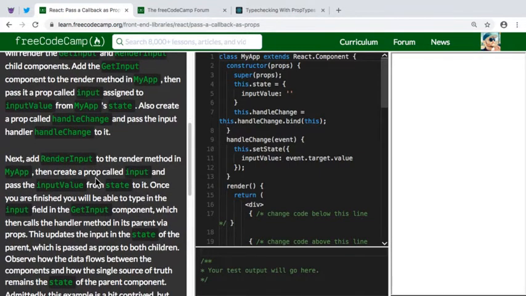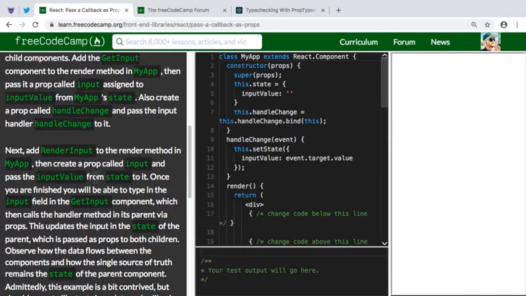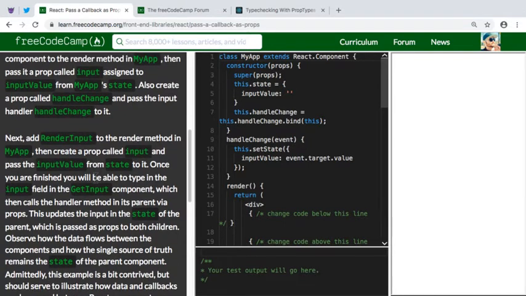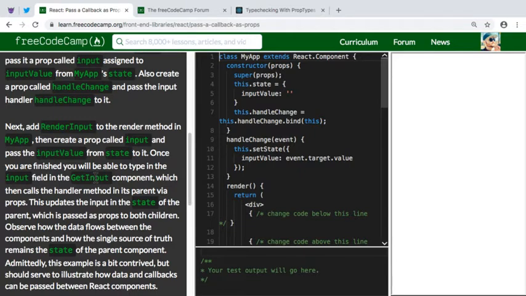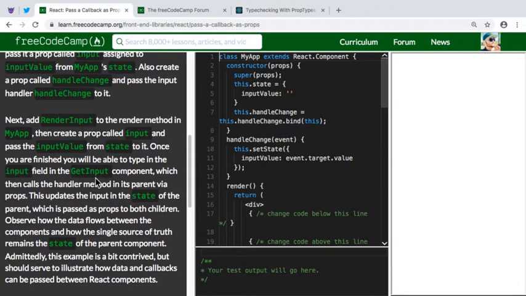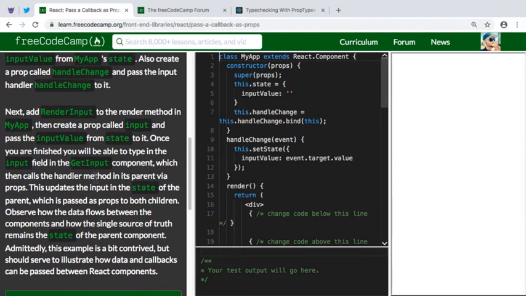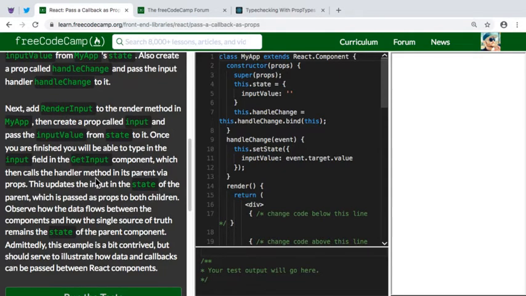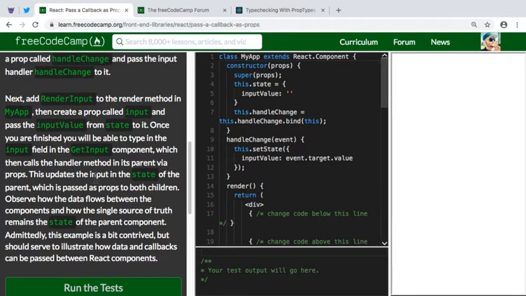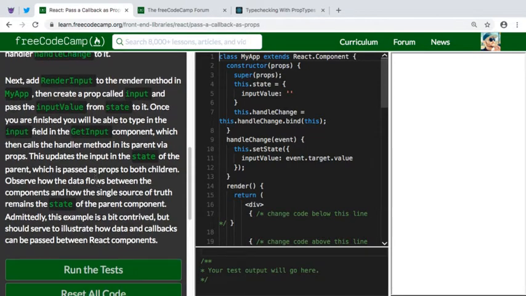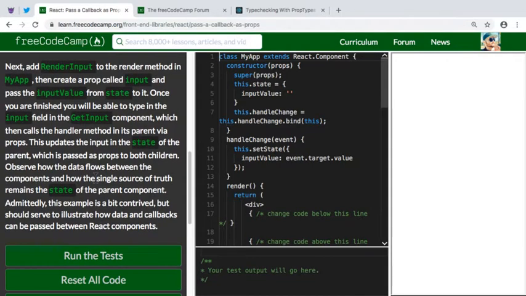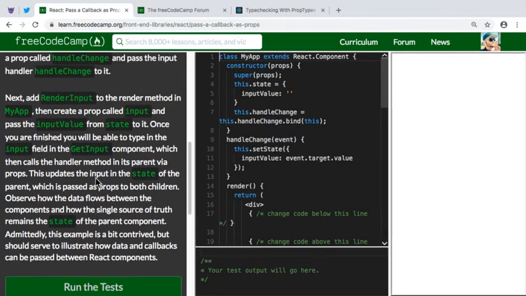Once you're finished, you'll be able to type in the input field in the GetInput component, which then calls the handler method in its parent via props. This updates the input in the state of the parent, which is passed as props to both children. Observe how the data flows between the components and how the single source of truth remains the state of the parent component. Admittedly, this example is a bit contrived, but it should serve to illustrate how data and callbacks can be passed between React components.